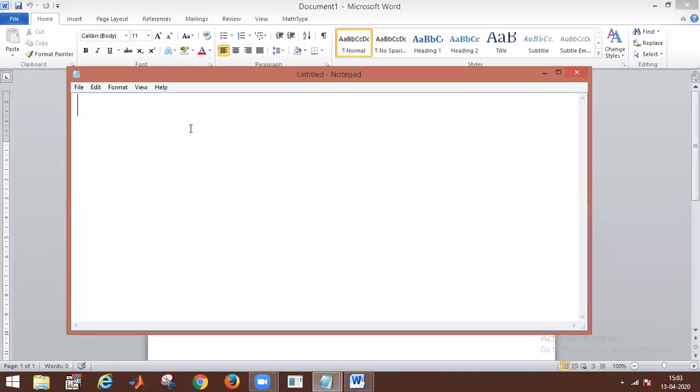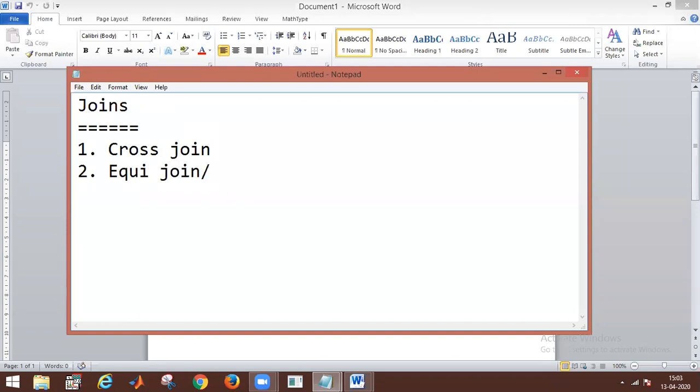In the previous class, we discussed the concept of joins. The different types of joins discussed were: first, the cross join; second, the equijoin or inner join; and third, the self join.